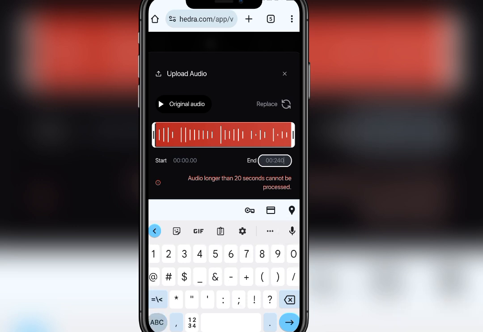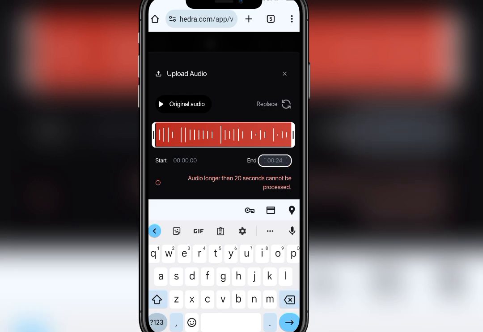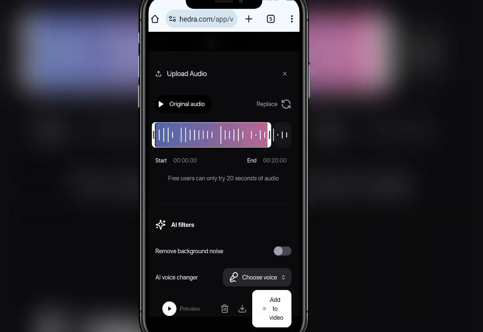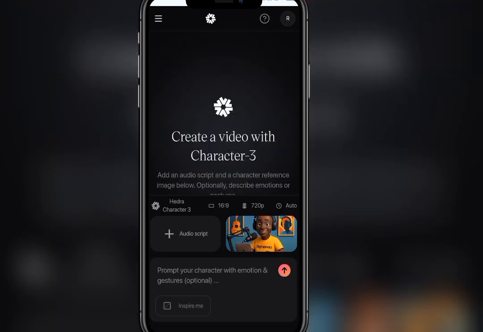So I want it to start at 0 seconds and end at 20 seconds exactly. So we have it right here. So we're going to click on add to video.